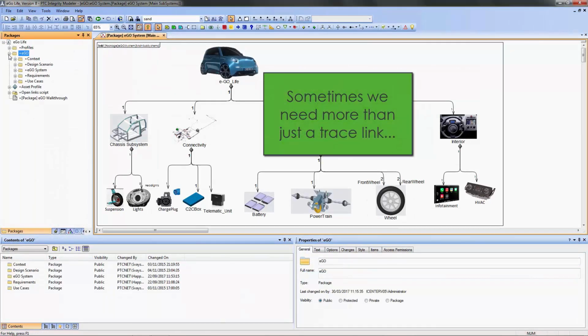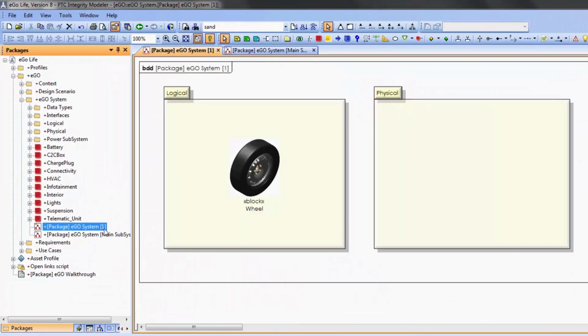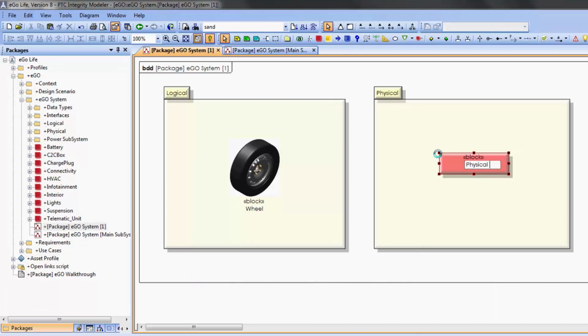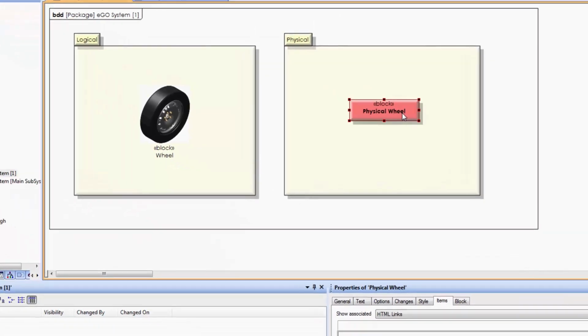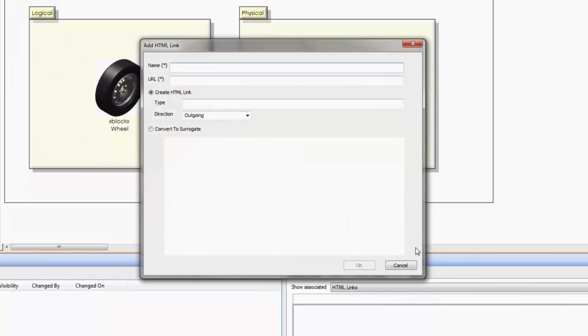So that was a direct link from a model item out to a URL. In other situations, we want to actually use that link on a diagram, so create a surrogate representation. So in a similar way to what we did with OSLC, I can create a placeholder block for the physical wheel, and then make this the link out to our URL. So create an HTML link. Again, I'll give it a name and paste in the URL.